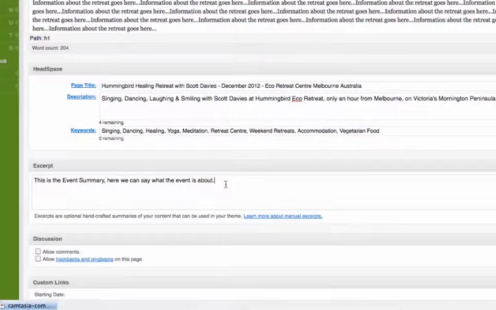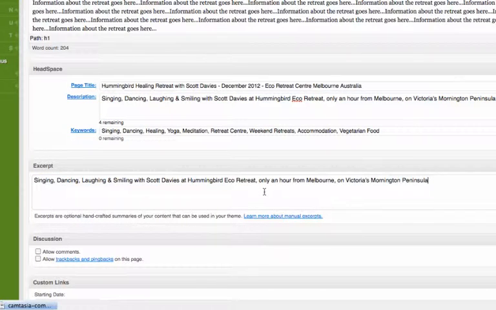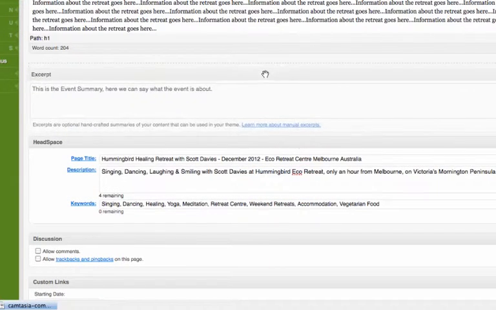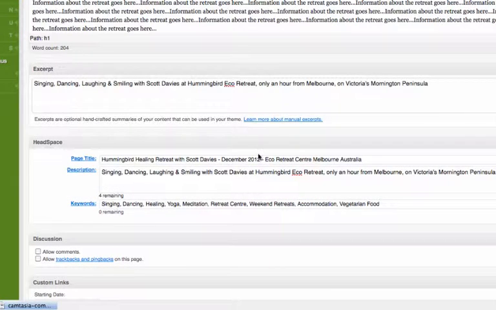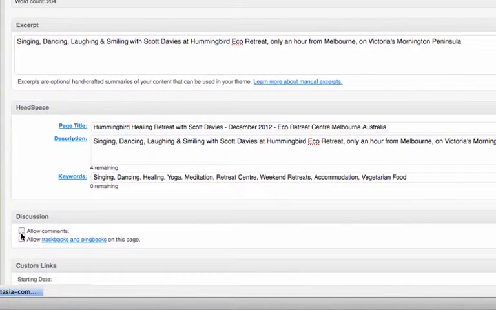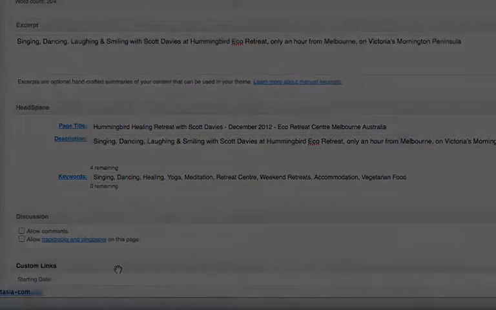Next section here is the excerpt. Here's where you can put a summary of the event. You may just want to use the same information you put in the description. You may want to tailor something else. We'll do that for now. All of these boxes, incidentally, can be moved around depending on your preference for their place. In the discussion box here, we want to make sure that at this stage we're not allowing comments or trackbacks and pingbacks.